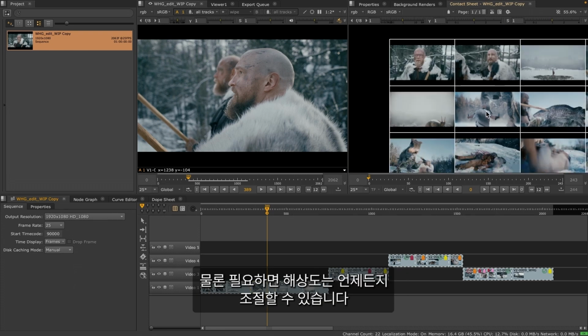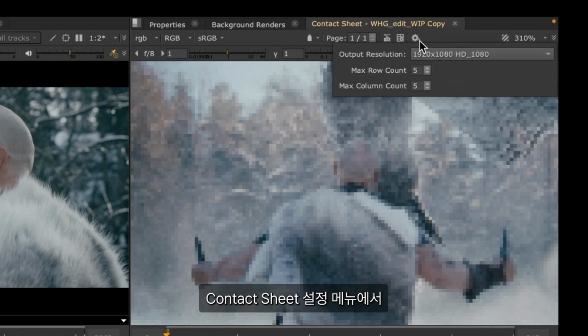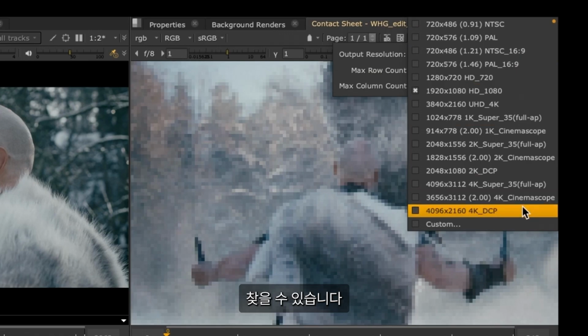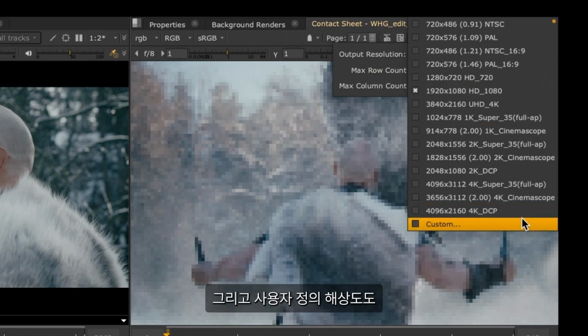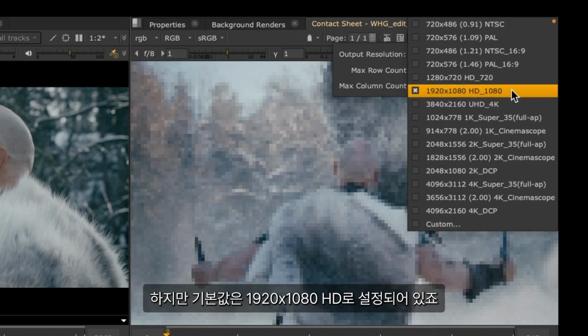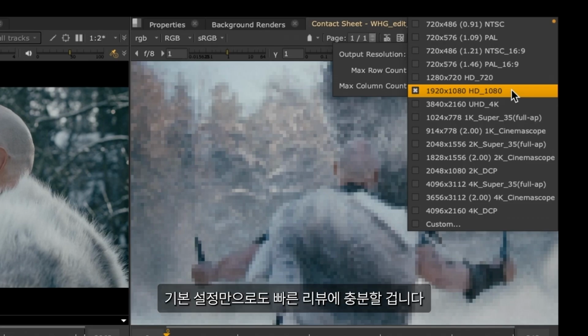Now you can change this dynamically if you want to, and we do that by using one of the tools in our menu bar. So up here we've got a contact sheet settings, and we have an output resolution that we can use some standard stuff, so pretty much like you would find in the project settings. We can also do custom resolutions, which we'll look at in a second. But by default, we set this at 1920 1080 HD, and probably for most of the things this will be good enough for quick reviews.